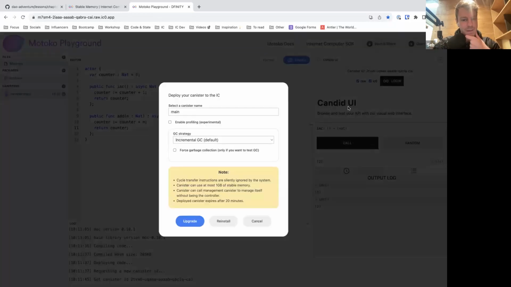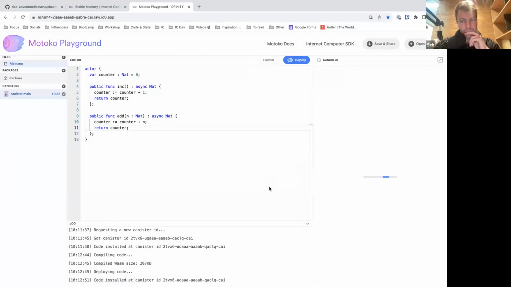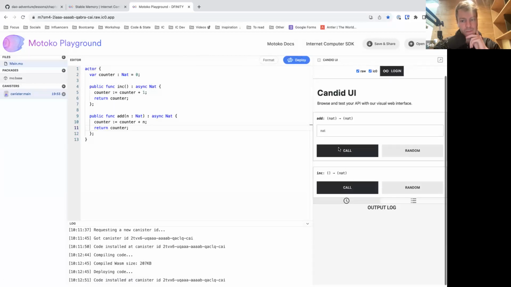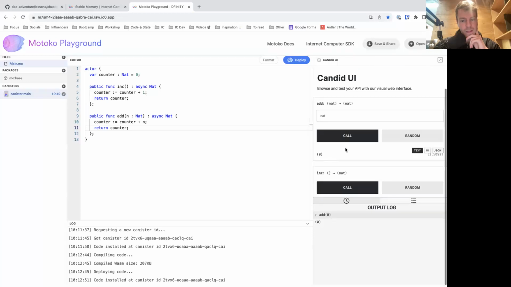And you can see that you have different options. So you have the options to upgrade or the options to reinstall. Let's see first what happens when we upgrade. So remember that the counter was valued at 2. And now it's back to 0.